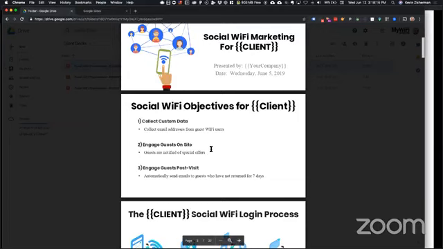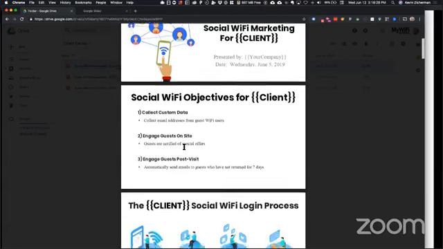This is not about Wi-Fi. This is about these three objectives: collecting data, engaging your guests, and engaging post-visit. Again, these three can be specific to what your customer tells you in that first discovery meeting.